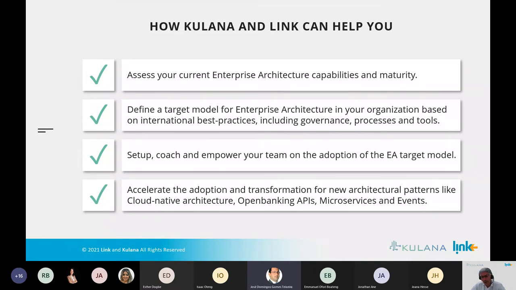If you don't have a streamlined enterprise architecture, you will be overwhelmed with the amount of work you need to do to support the rate of change that the business will require. We can also help you with step-up, coaching and empowerment of your team, and how it can adopt the enterprise architecture model that you want to achieve. And of course, we can also help you accelerate the transformation to the new landscape that you want to achieve.